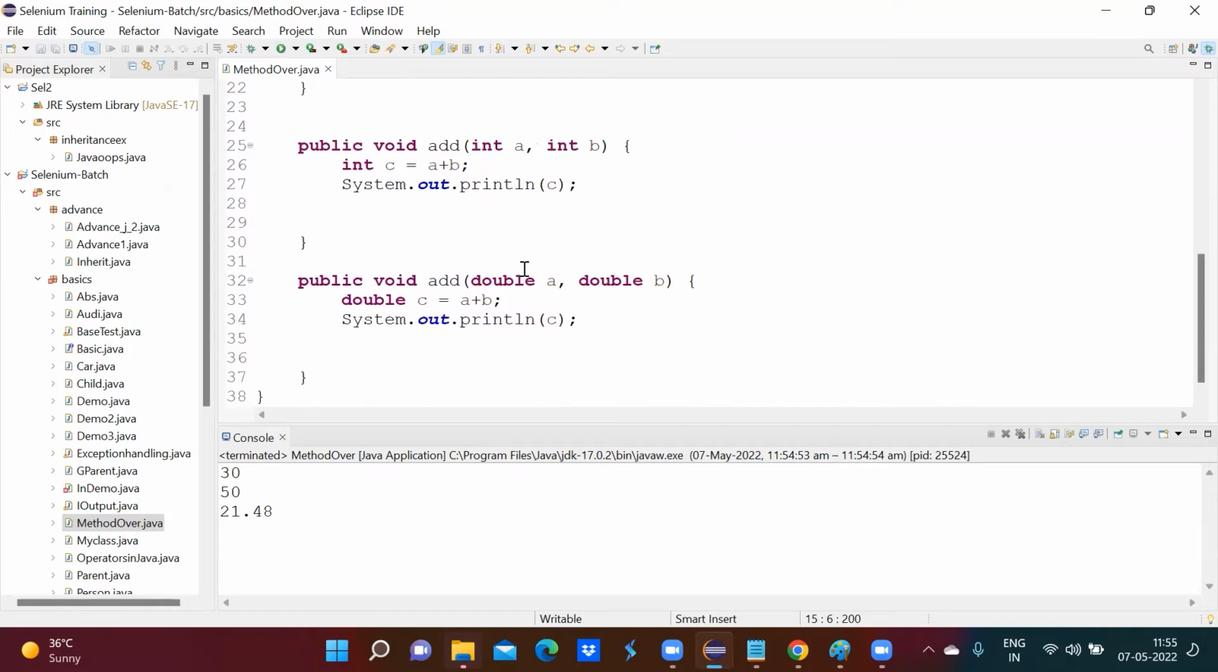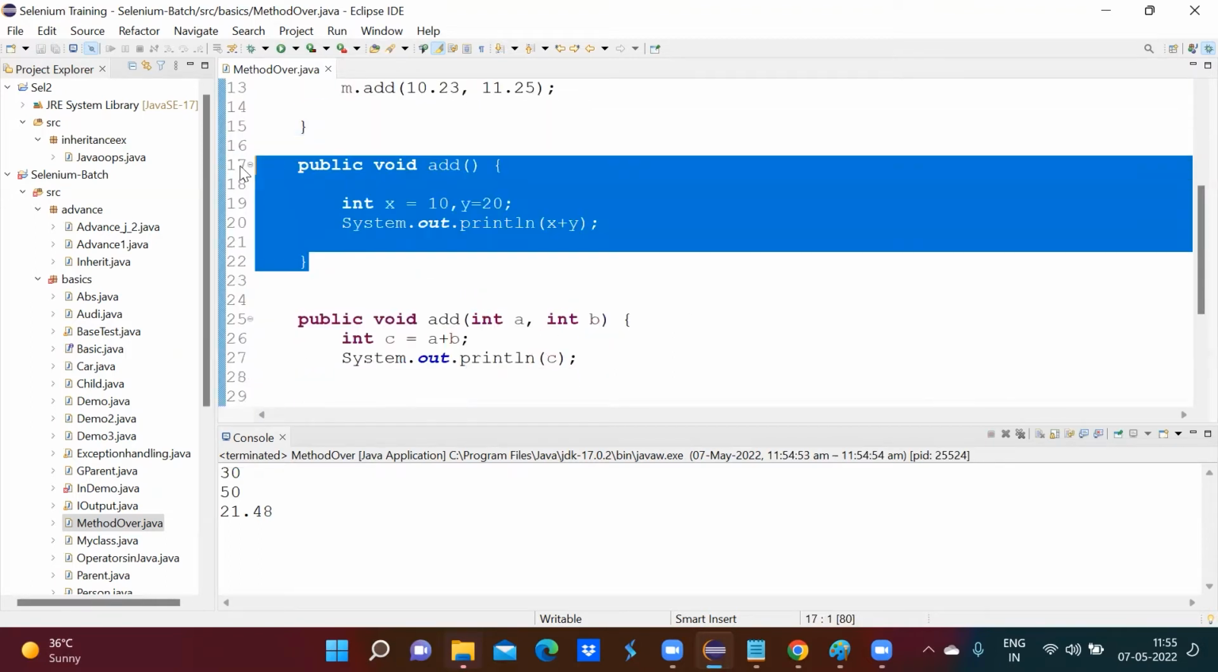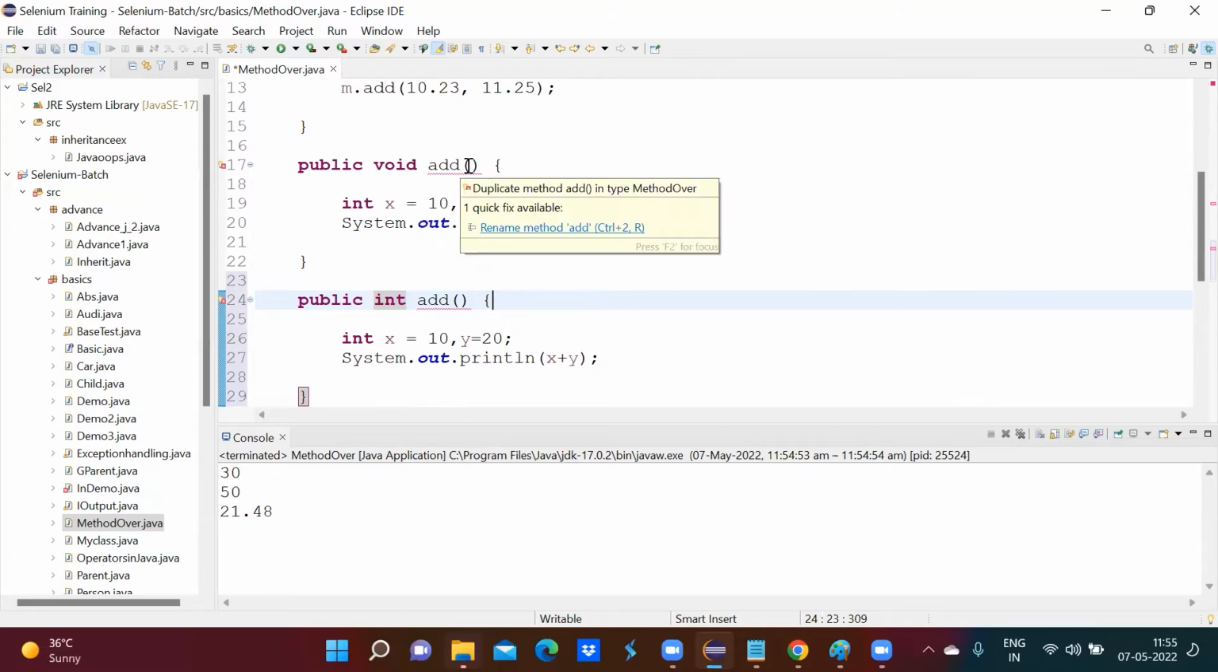So Nitin asks, without passing the arguments, can we just have another return type instead of void, like int? That will not work. That is not method overloading. If I am having the same method but with a different return type, this is not method overloading. They do ask in interviews whether, if you change the return type, you will be able to achieve method overloading. No, return type does not make any difference. It is the type of arguments or the number of arguments.